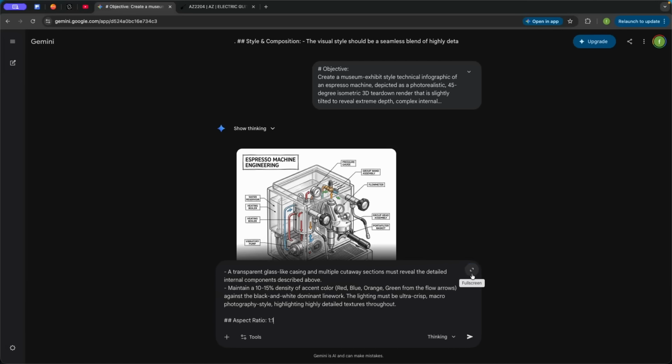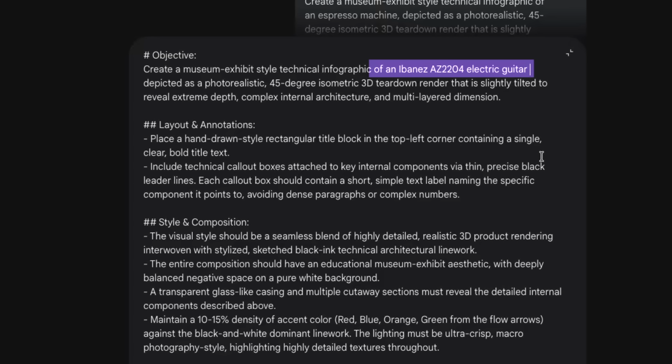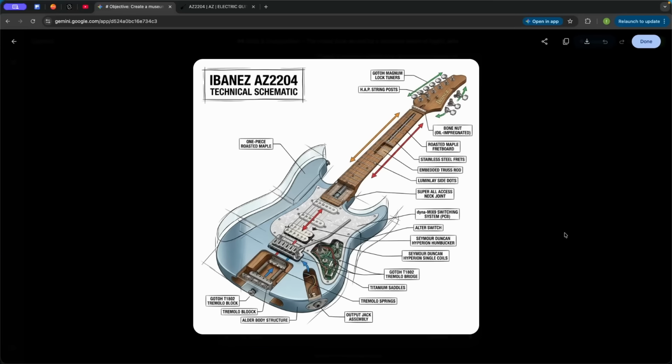Let's put it to a test. I will go right here, use the same prompt as before. And I'm going to say an Ibanez AZ2204. So I'm providing the name of what I want. I'm going to put it to a test again. When we get it back, I can see that it's just much better, just right to the point.